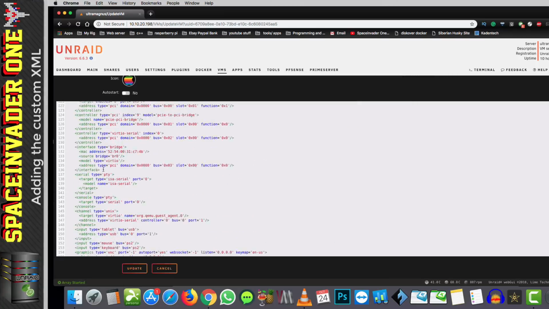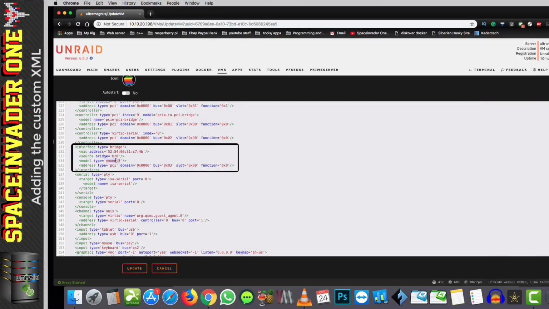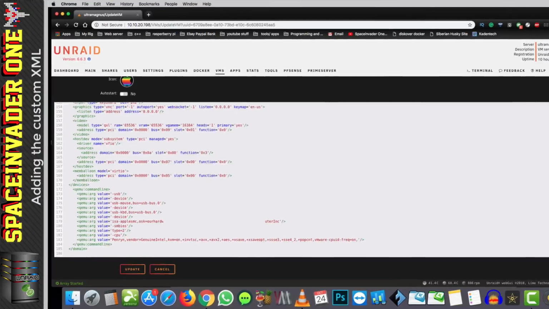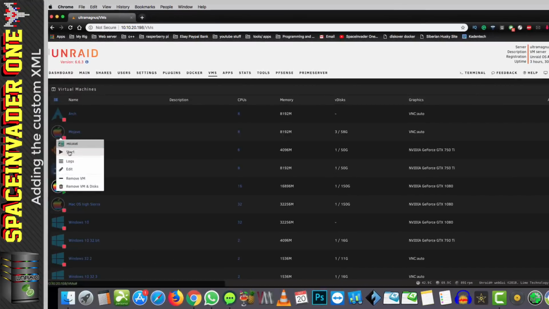Now there's one other piece of XML we have to change, and that's the network adapter type, and I'm changing mine here to VMXNet3. If you scroll to the bottom of the XML file, you'll see the two different network types that we can use. I'm using VMXNet3 because it has the best performance, but if you want one that has better compatibility with things such as the App Store, then use the Intel E1000. Okay, with that done, let's click on update and start up the VM, and let's start the install.